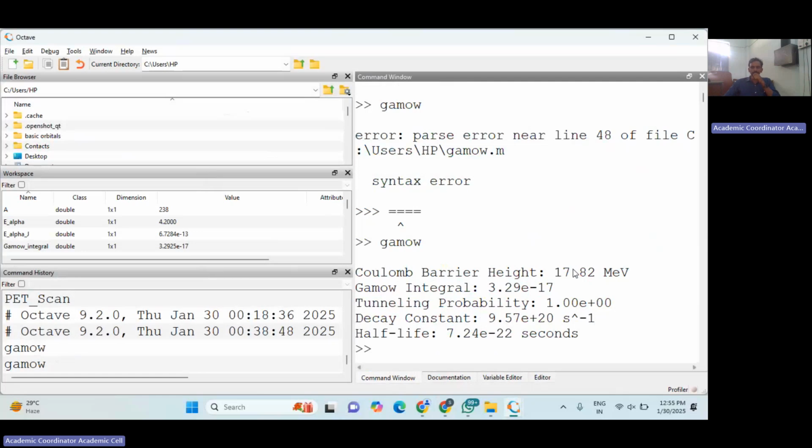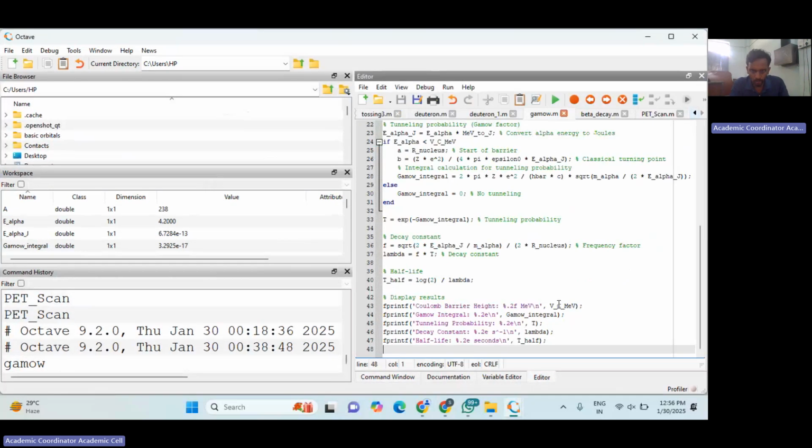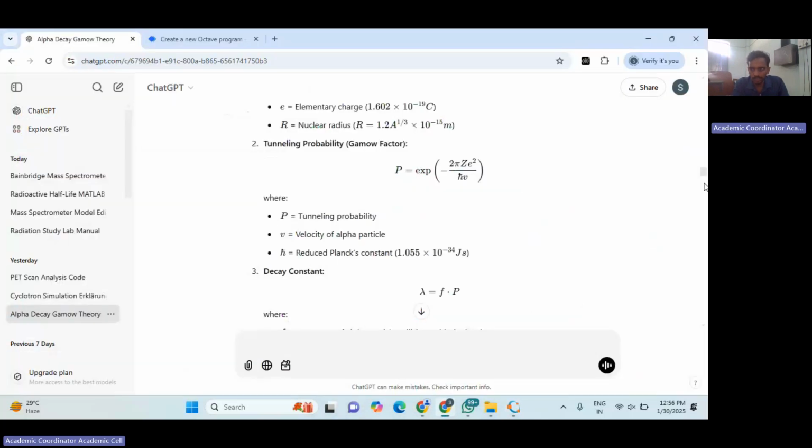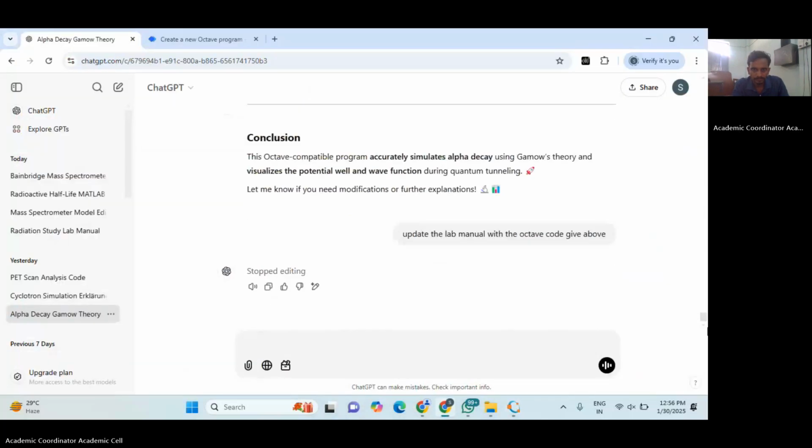So we have considered the energy of alpha particle is 4.2 MeV, and here the height of the barrier is 17 MeV. Still, the tunneling probability is 1. So 100% the particle is coming out of the barrier. So if you add the function for plotting, I have to take the last one.